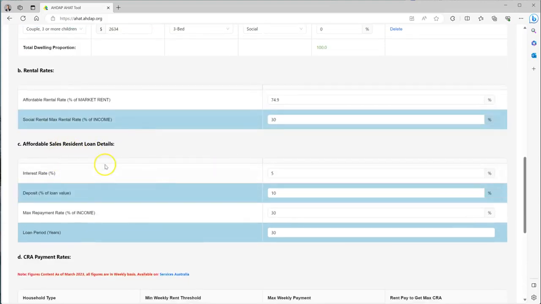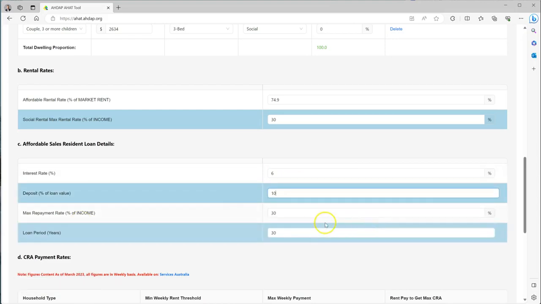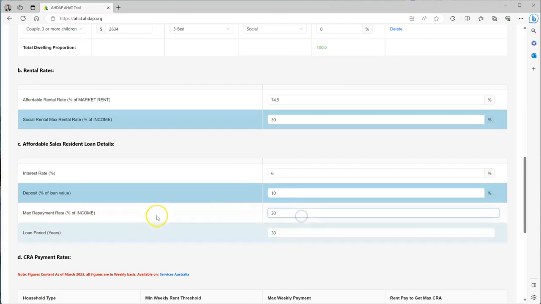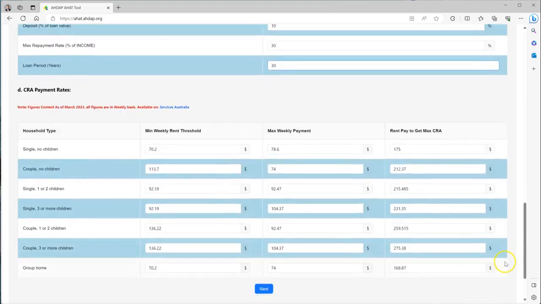Finally, the affordable sale parameters can be set down here. So what is an expected mortgage interest rate? We can adjust accordingly. What kind of deposit might be required by that household? And what is the maximum amount of income they should be dedicating towards repaying that mortgage over what period of time, which is the final box there.